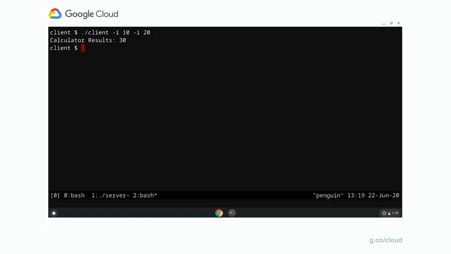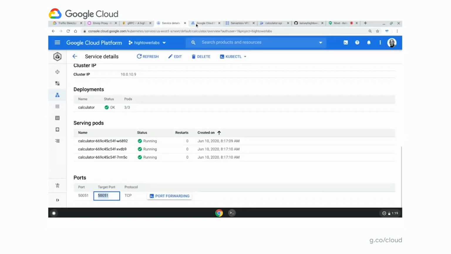Now we have to deal with the complexities of service discovery and making sure that we can load balance across all of those backends. So the first step we've got to do before we can do anything else, we need to configure Traffic Director. So I'm going to pop over to Traffic Director.